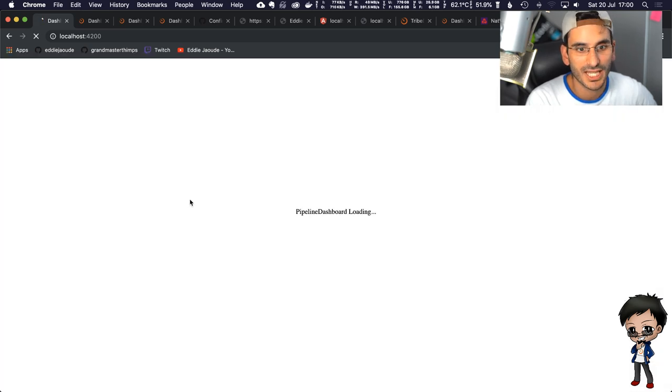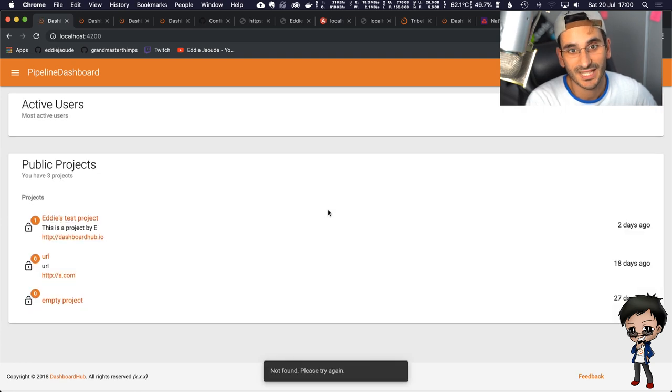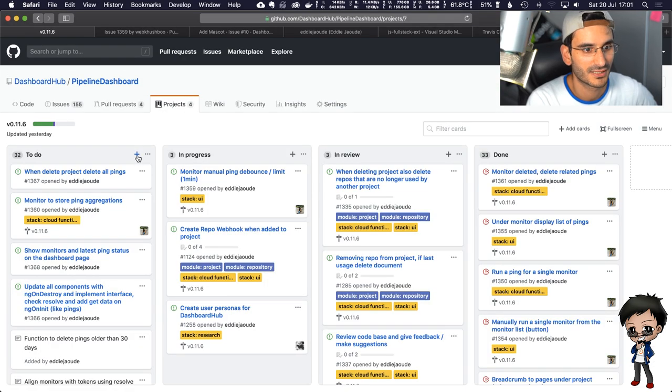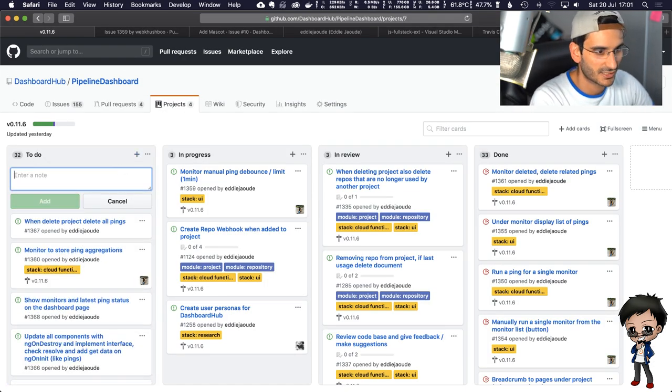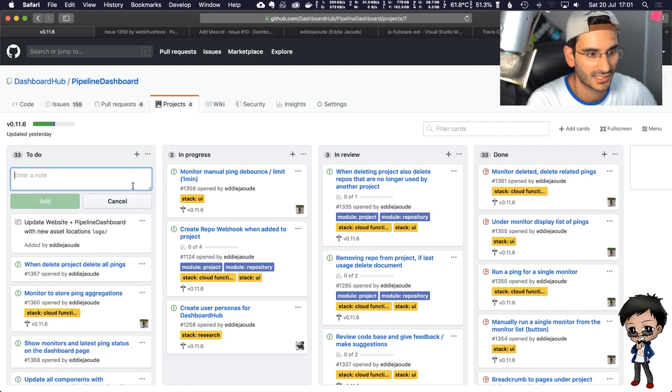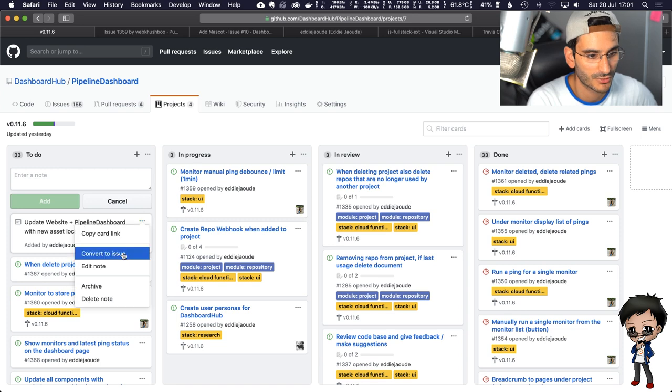Right. Oh, did you see that logo at the beginning is missing? It's because I moved those asset files. Let me log a bug before I forget. Update website plus pipeline dashboard with new asset locations, which will be logo. Okay, need to get that sorted. If anyone wants to do that, they're more than welcome to do that.